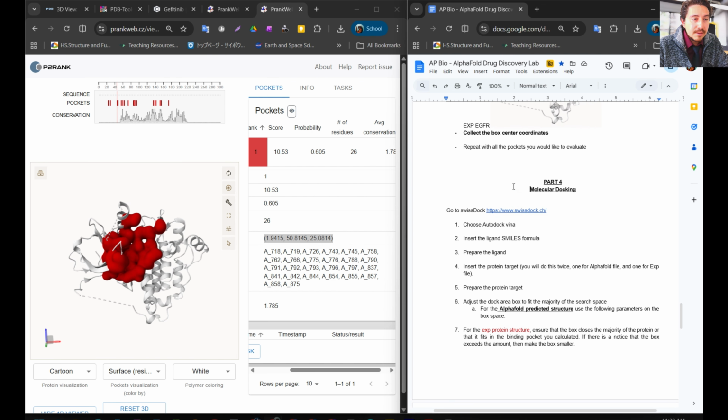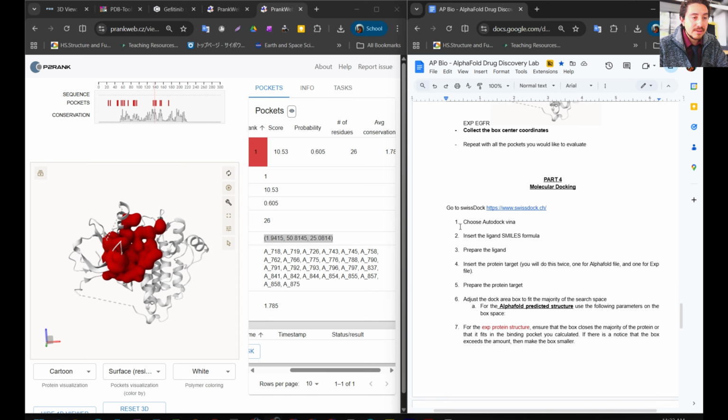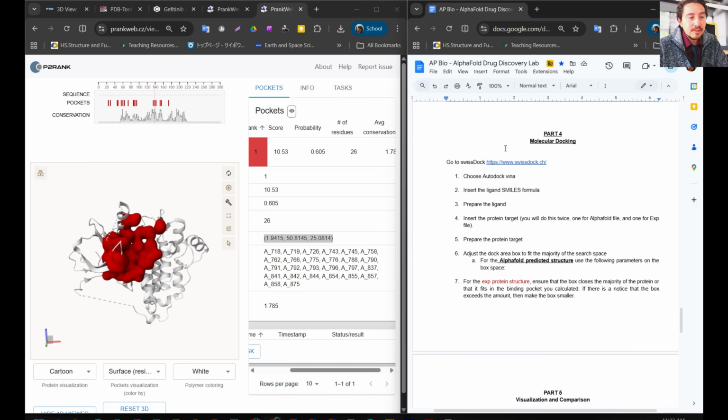Okay, so now we're done with finding the binding pockets. We've predicted that we do have a good binding pocket, and technically the drug should be there when we do the molecular docking. So the molecular docking, this is the last part.